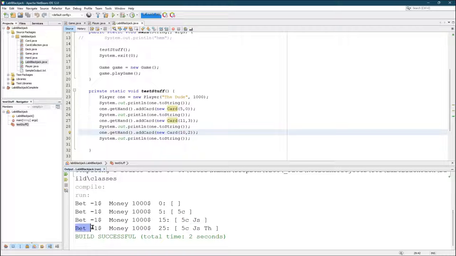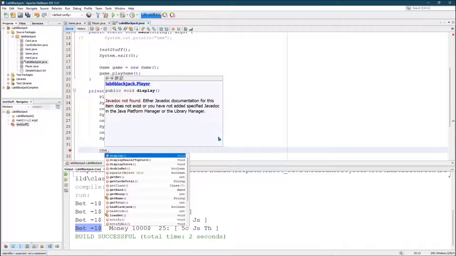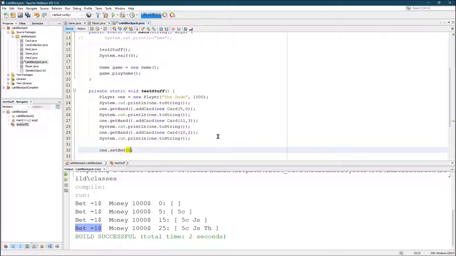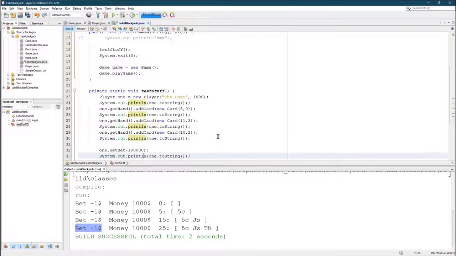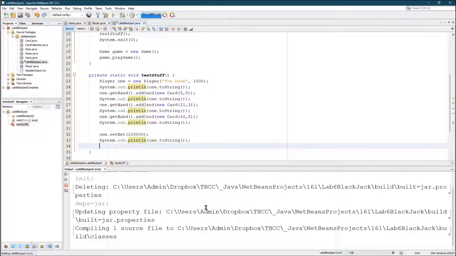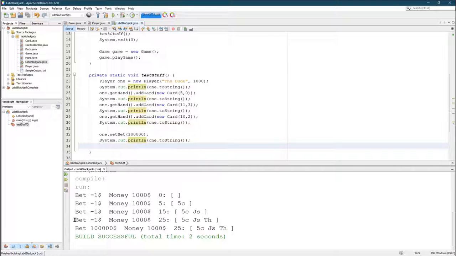All right, we also should have written the bet method. So let's go and test that out as well. So the player's called one. So there's a set bet. Remember, there's no checks on the value in here. So I could do something crazy like that and run it. So it's just the last one I want to look at. So the bet was negative one, and now the bet is that much.